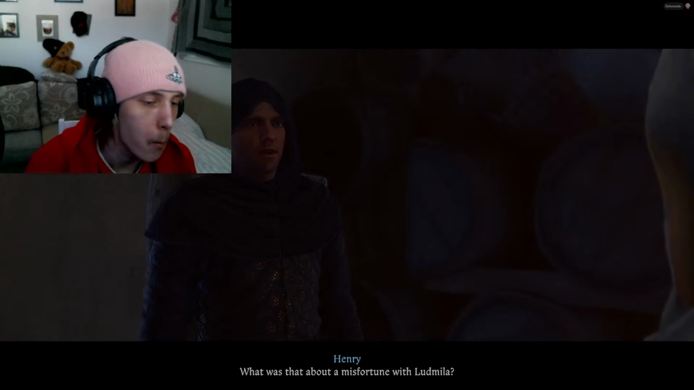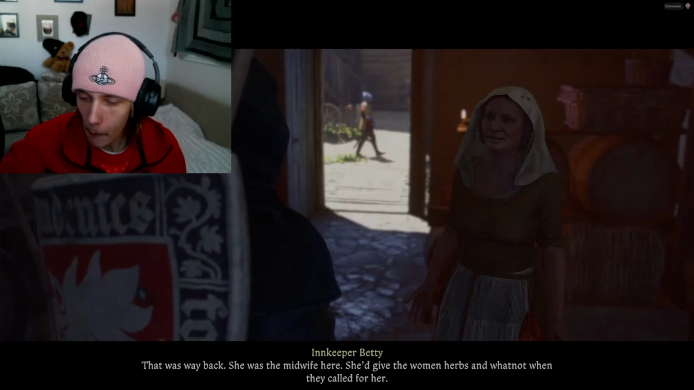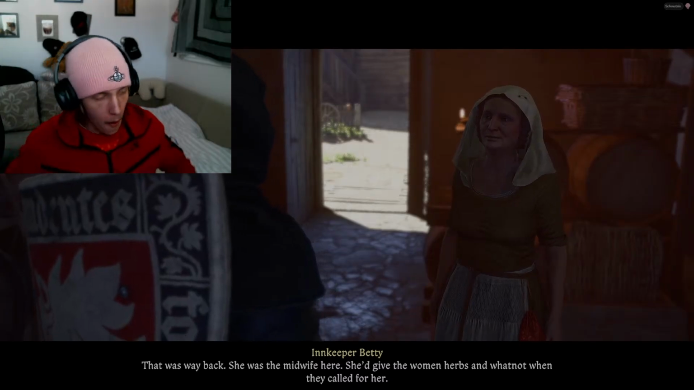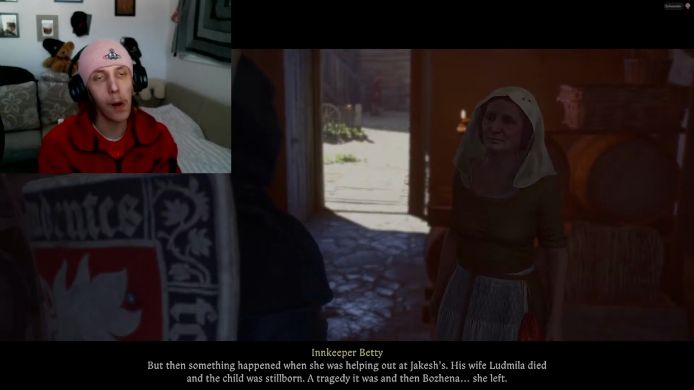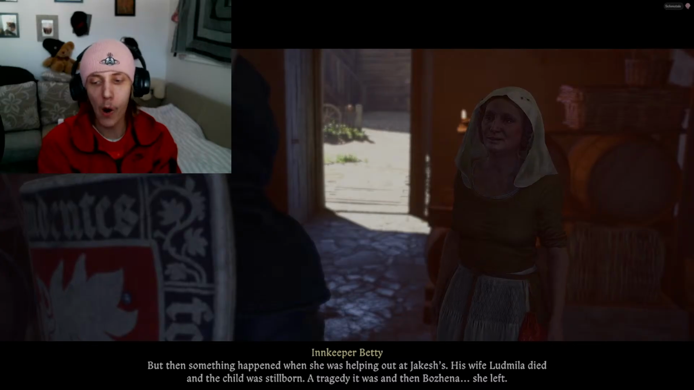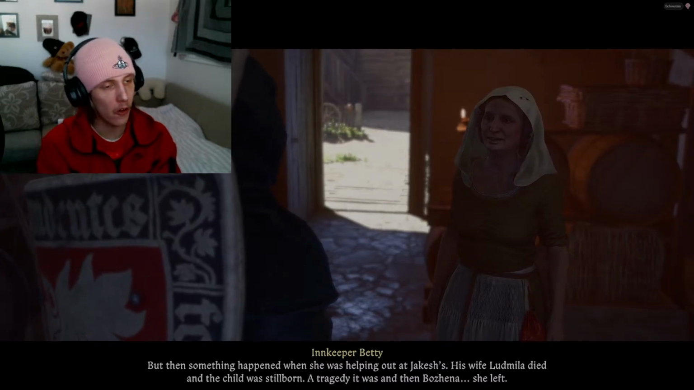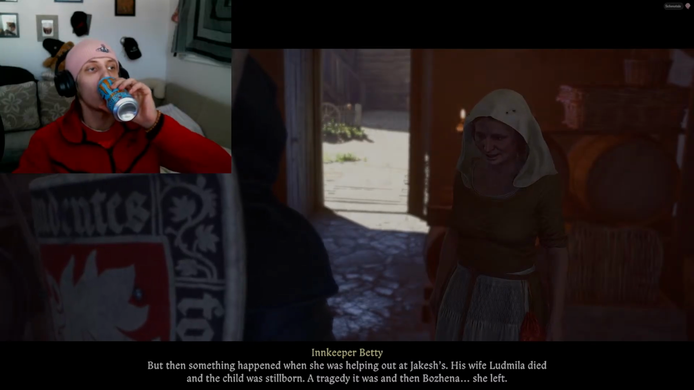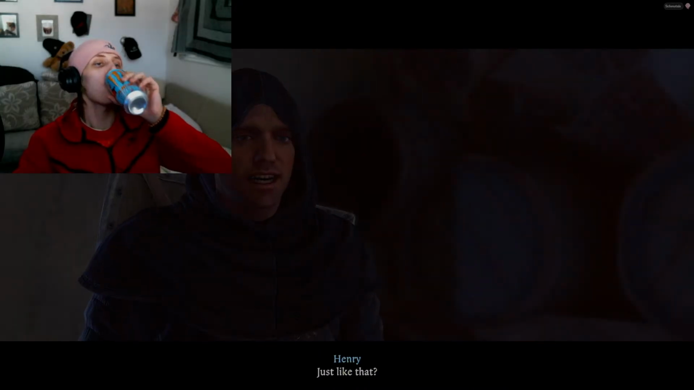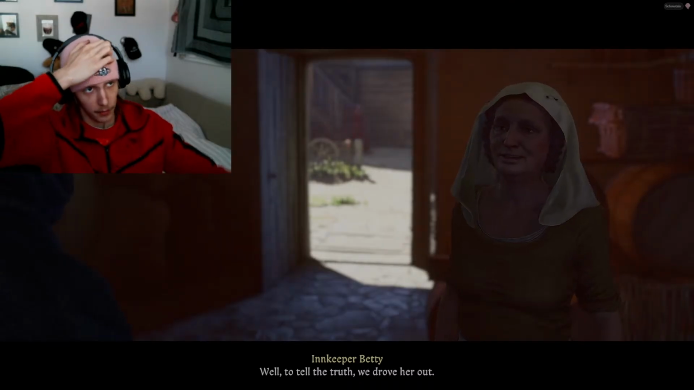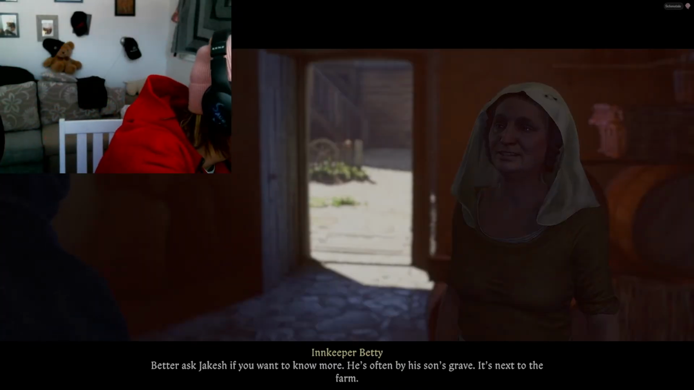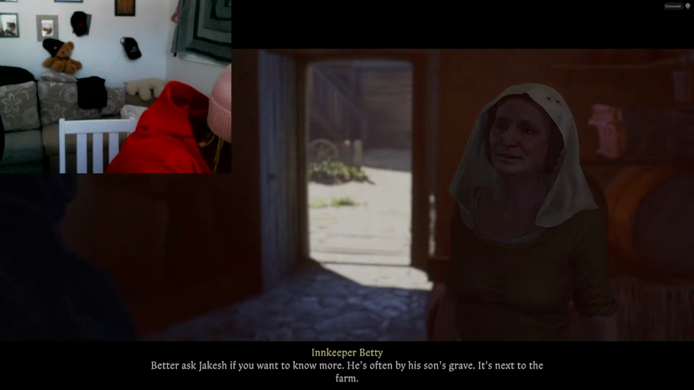What was that about a misfortune with Ludmilla? That was way back. She was the midwife. She'd give the women herbs and whatnot when they called for her. But then something happened when she was helping out at Yakesh's. His wife, Ludmilla, died, and a child was stillborn. A tragedy it was, and then Božena, she left. Just like that? Well, to tell the truth, we drove her out. Oh? Why was that? Better ask Yakesh if you want to know more. He's often by his son's grave. It's next to the farm.